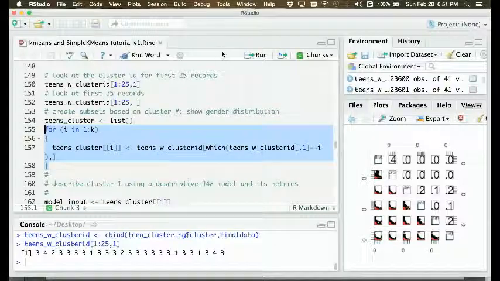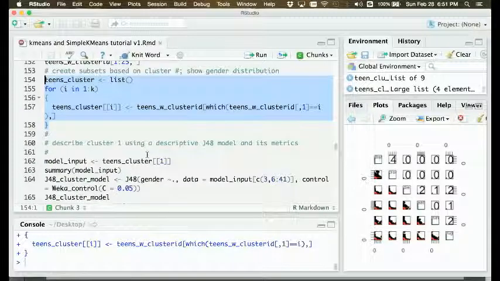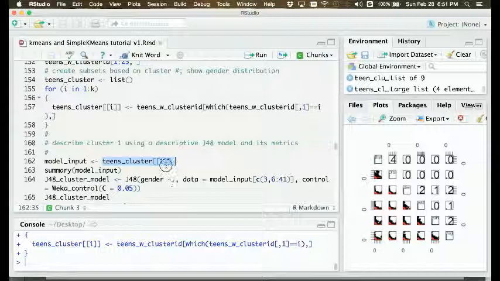So let's run this for loop, and now this cluster has 4 elements. Here we use double square brackets, indicating we only use the students that belong to cluster 1, which is a much smaller subset, only more than 500, if I recall correctly.